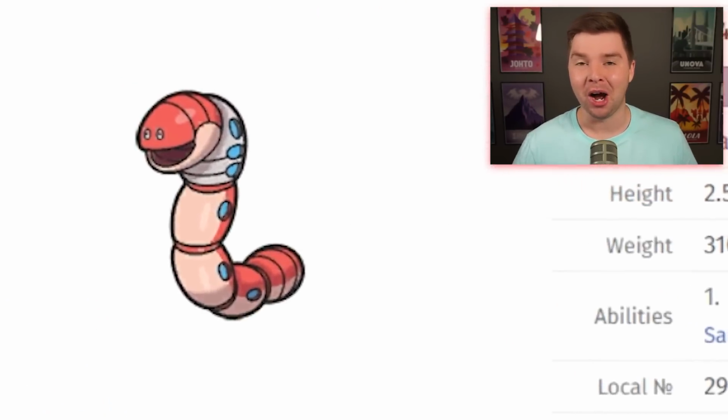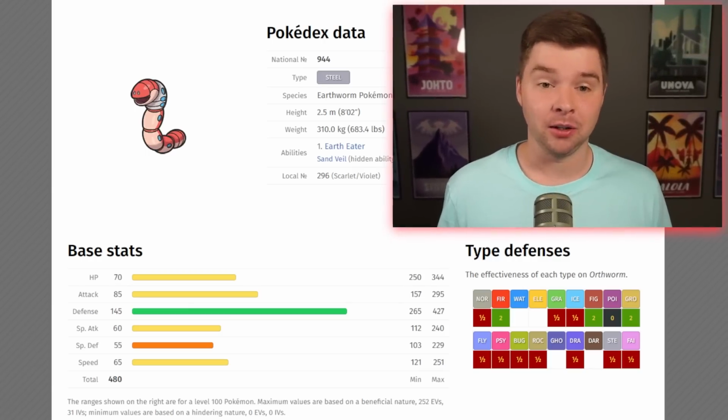Orthworm, the Earthworm Pokemon. I didn't expect it to be a steel type. I absolutely love the colors on this thing. It's a pretty cool and unique Pokemon, which I never would have expected from an Earthworm.